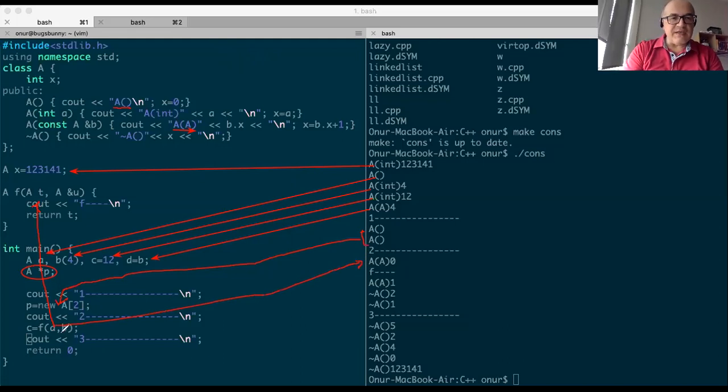However, we don't see any output for B. Why? Because B is passed by reference. You don't create a new object. You pass a reference to an existing object. That means no lifetime starting, no constructor call. And this will clarify that pass by value of an object is our third constructor here.